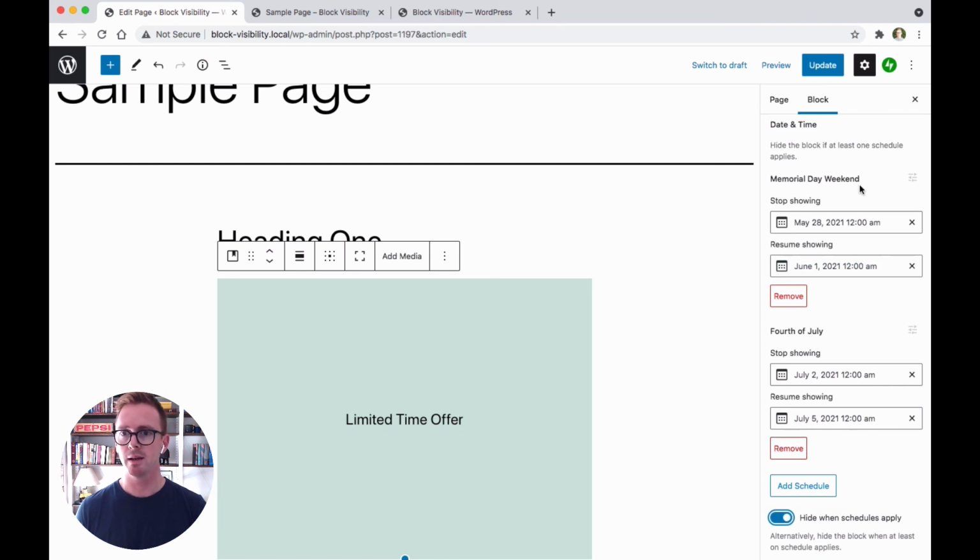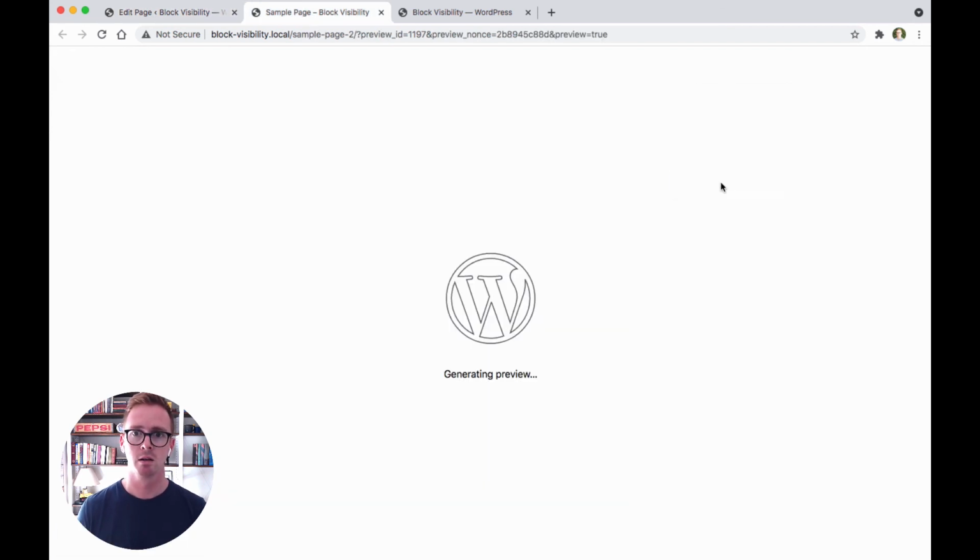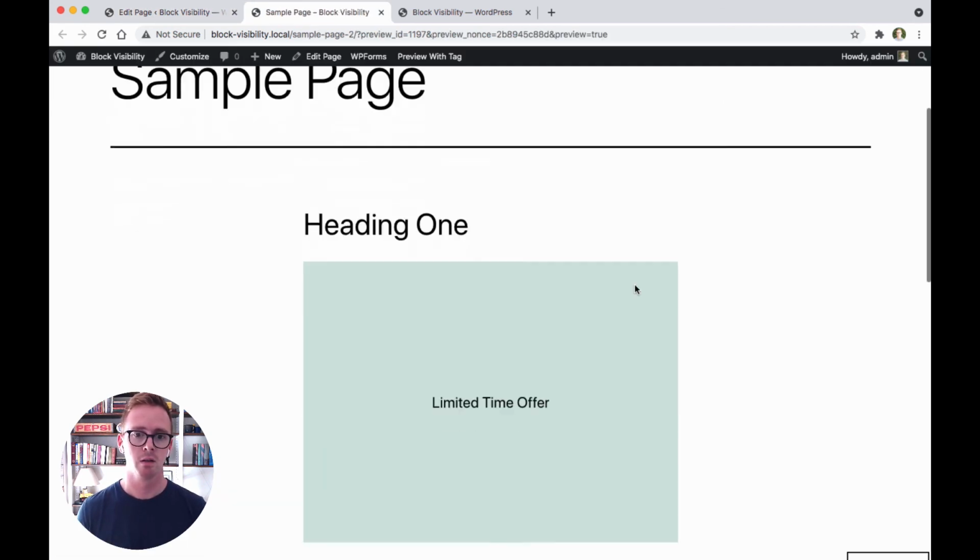We click this button. Now it says, hide the block if at least one of the schedules applies. So this means that this block will show at all points in time, now through the future, unless it's during Memorial Day or 4th of July. And we can see that by updating like this. Take a look at our preview. Now again, it's not 4th of July or Memorial Day, so we should be able to see this block. Click preview. There we go.